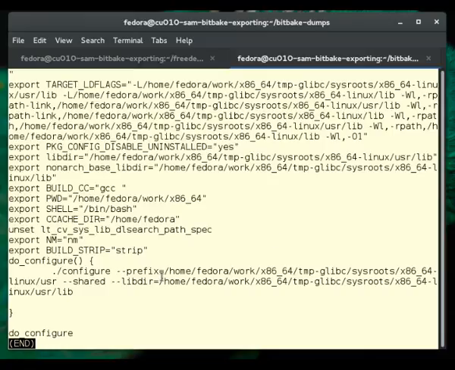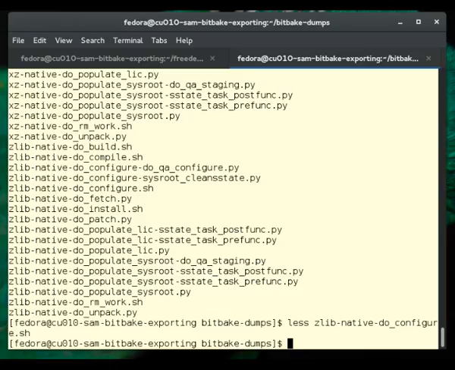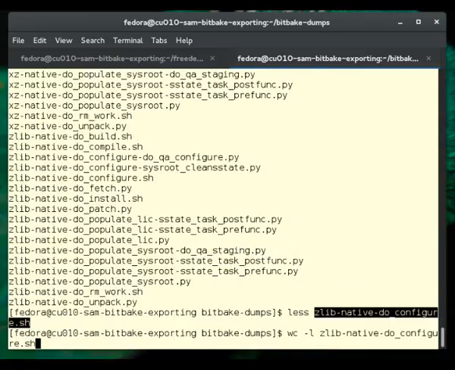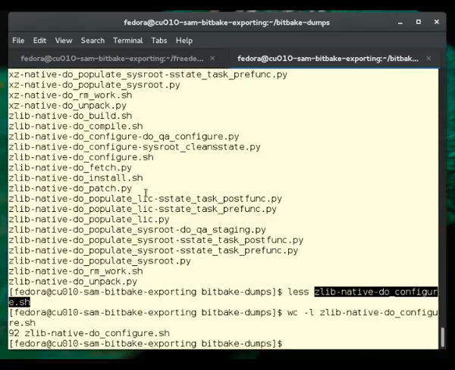One thing that really affects how useful this is that it contains a lot of hard-coded paths. So it really will only work on the system where the export was done, which is another issue. Hopefully there's a solution for that. If we look at one of the Python tasks, these are a lot bigger. So the zlib configure one is 92 lines, which is quite manageable.